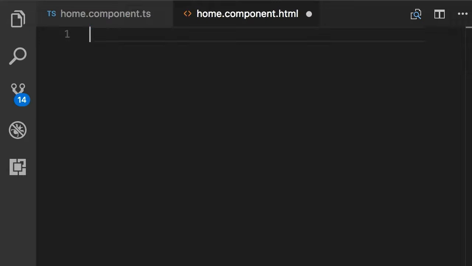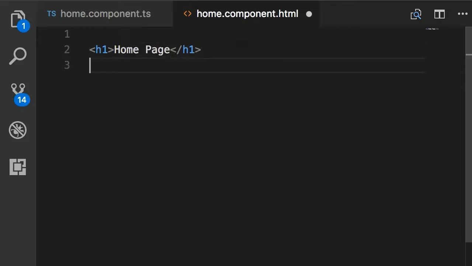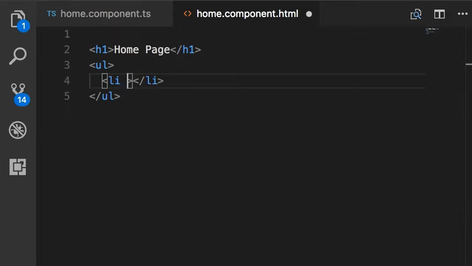and render these archives. First, I add a heading here, homepage. Below that, UL. Inside that, we're going to have LI. And here we use ngFor to iterate over our archives. So let archive of archives.